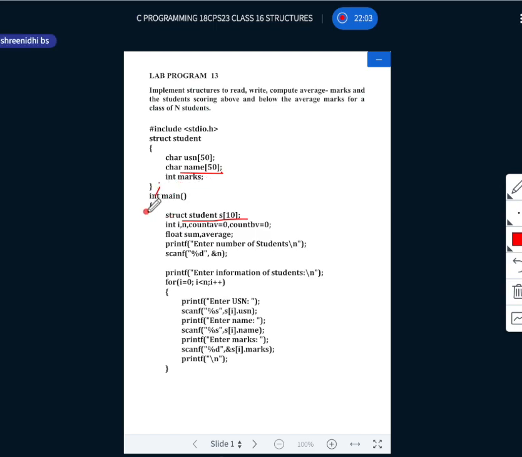Next, now let's write a program. Int main, struct student s of 10. Int i, I need i for looping. n is the number of students. I need 2 variables, count above average and count below average. Both will be initialized to 0. Next, I need 2 variables, sum and average. I'll give these as float because I'll be calculating the average. My average will always have a fractional part, so I'll take it as float.